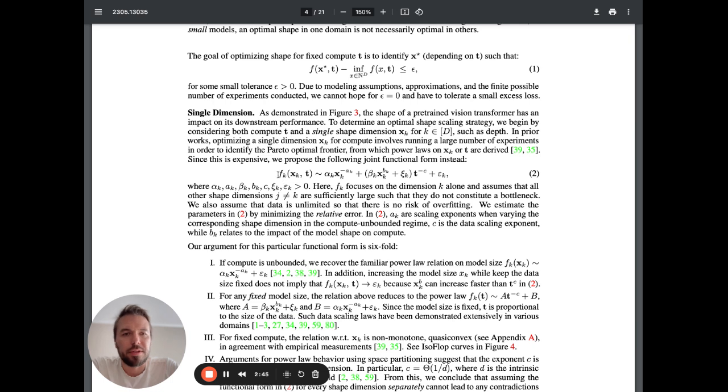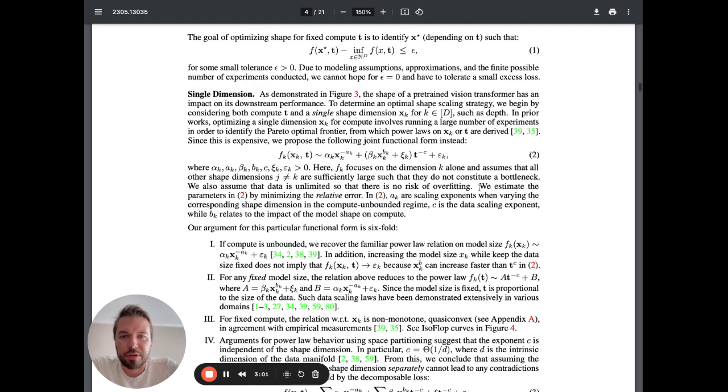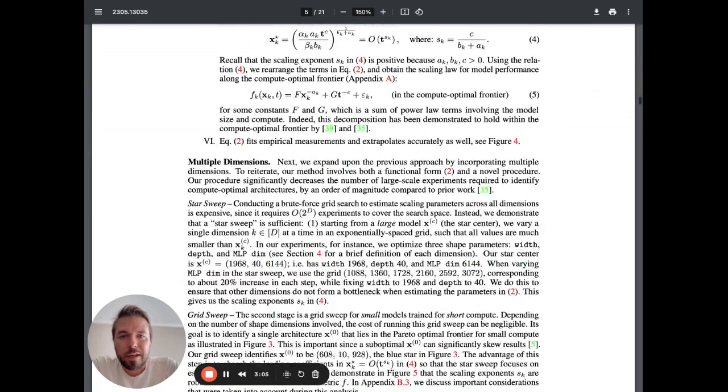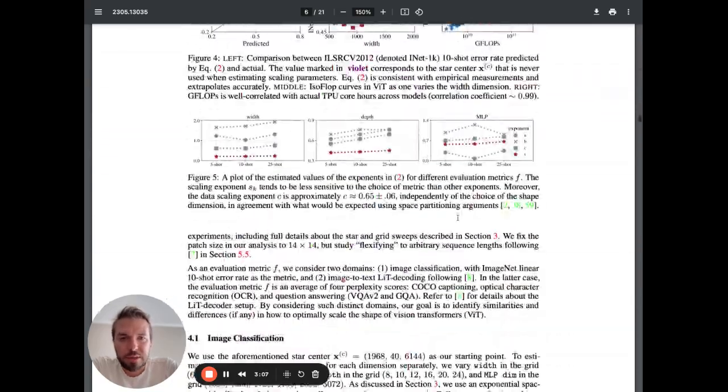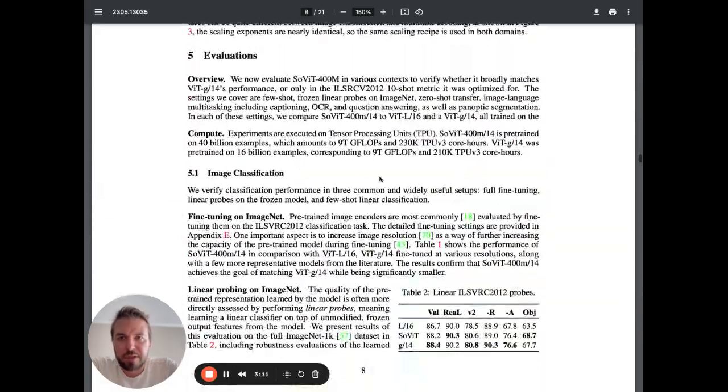some rules. So this is basically the formula that describes how they come up with it, and they find different factors that tell them how to scale each of those 3 dimensions, depth, width, and MLP dimension, so that their model comes out optimal. And then they prove that it works by doing a bunch of benchmarks. So let's just go to that, evaluations.